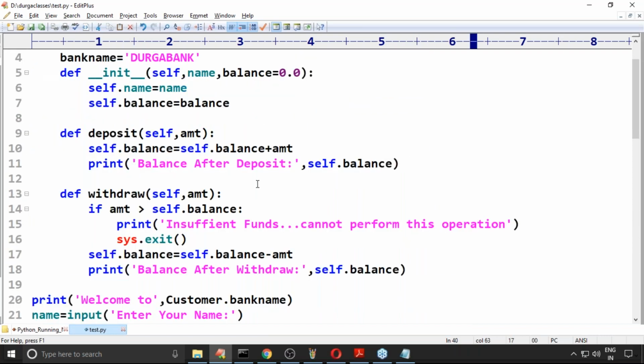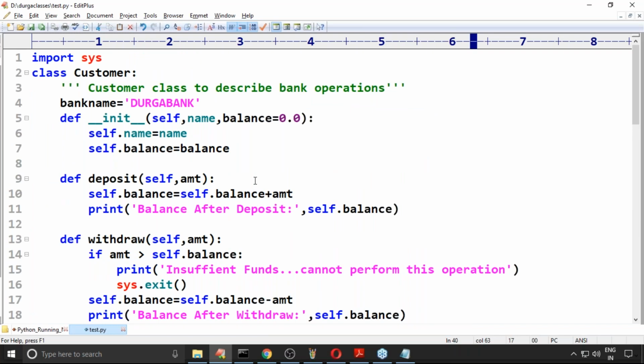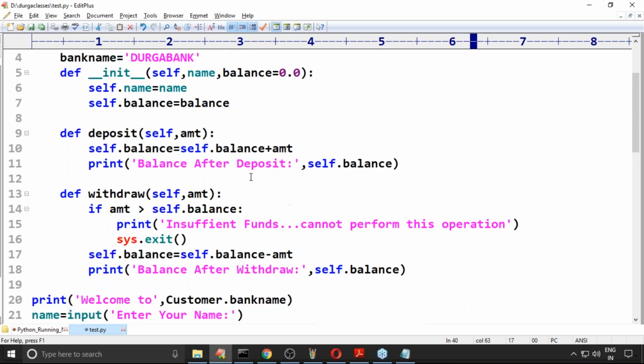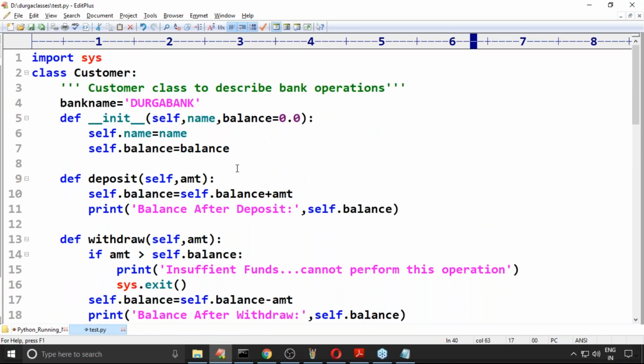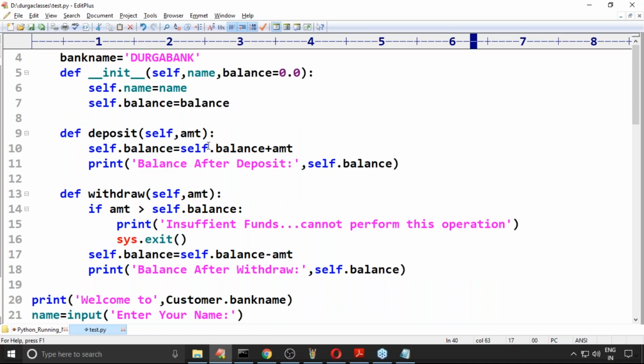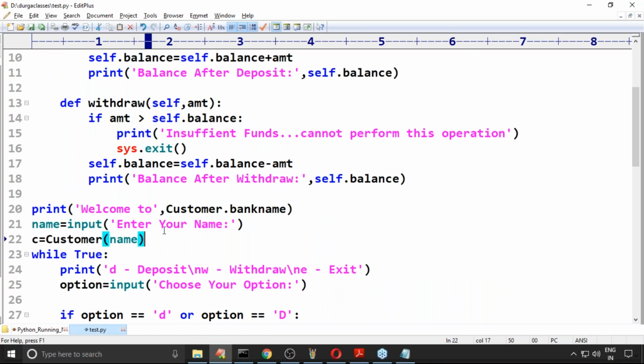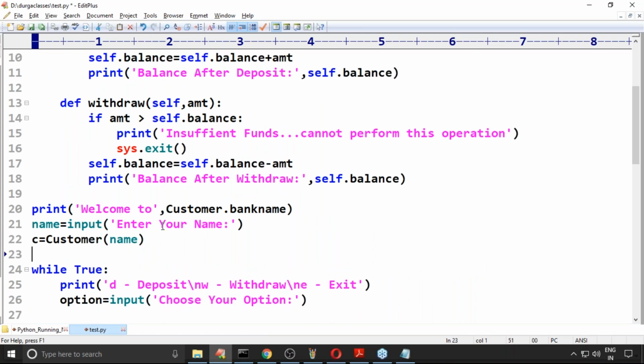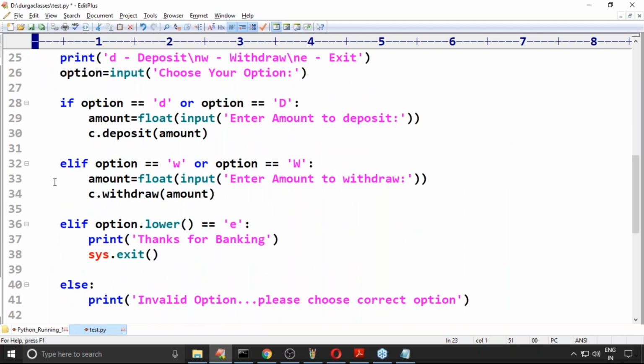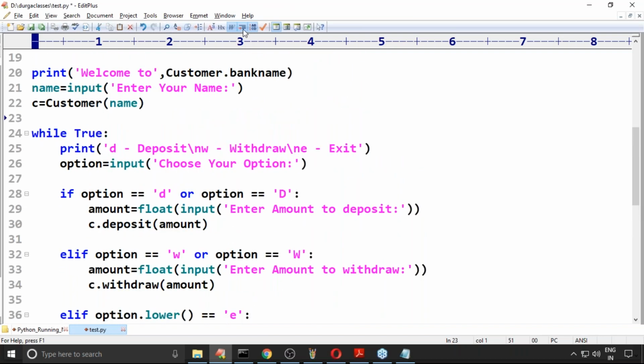That's it. Clear, right? So we are creating a customer object and performing deposit operation, withdraw operation, all these things. How many customer objects are we creating? Only one customer object. On the same customer object we are performing all these operations, so the balance variable will be preserved throughout our operations, because it is a single object.